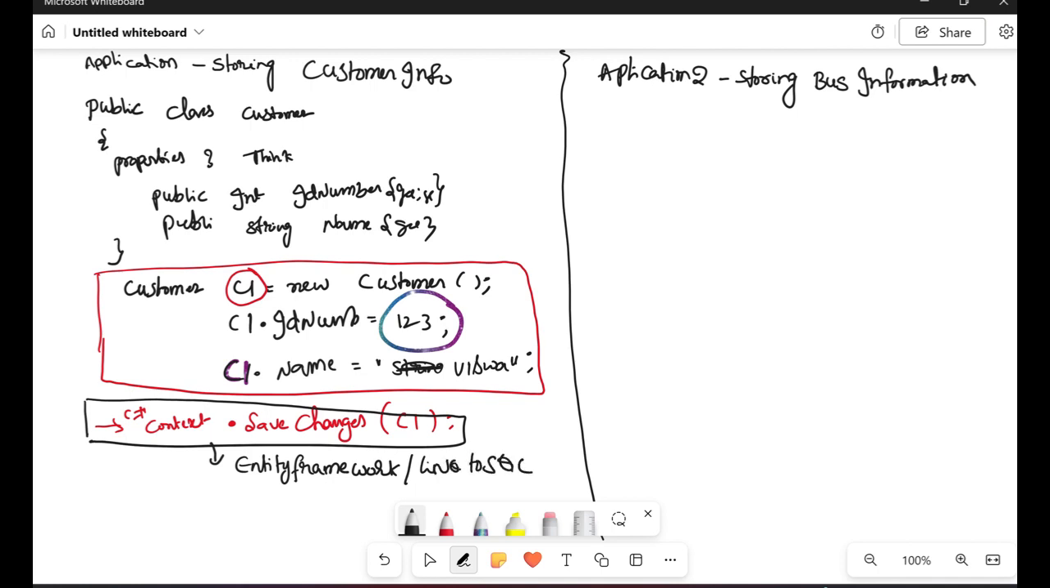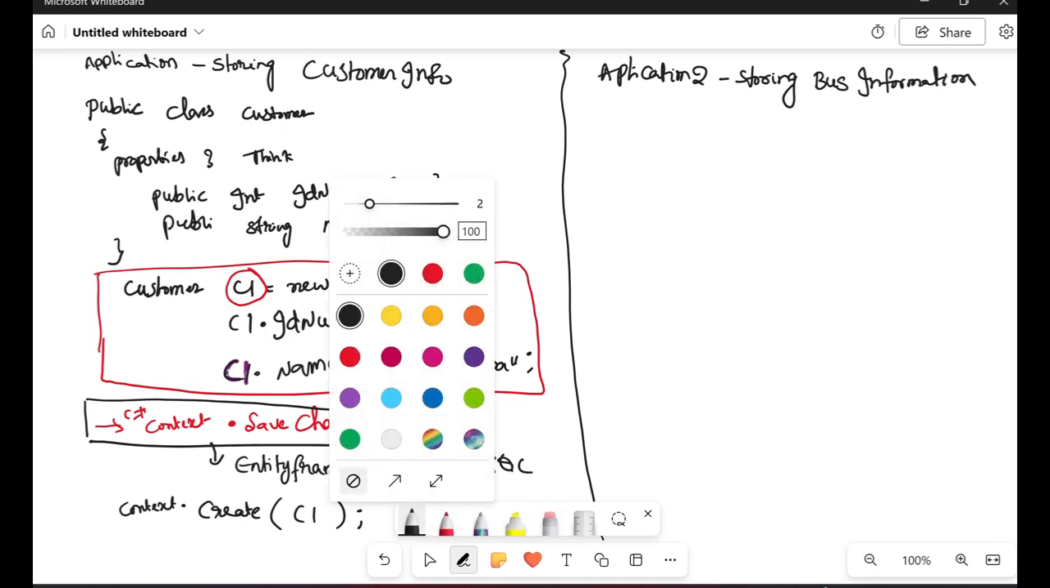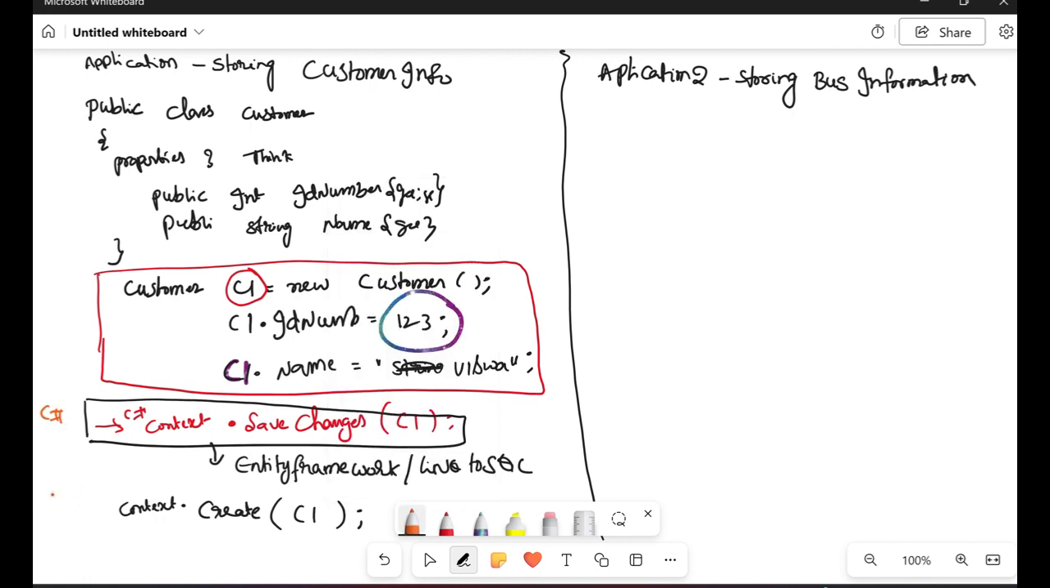There is something related to this, I will explain later. The same thing when you want to use in CRM, you use context dot create as a method. You pass your c1 object. That's it. Think of the scenario again. This is C#, and this is also C# with CRM, and C# with Entity Framework 5.0. I think now it is 8.0.